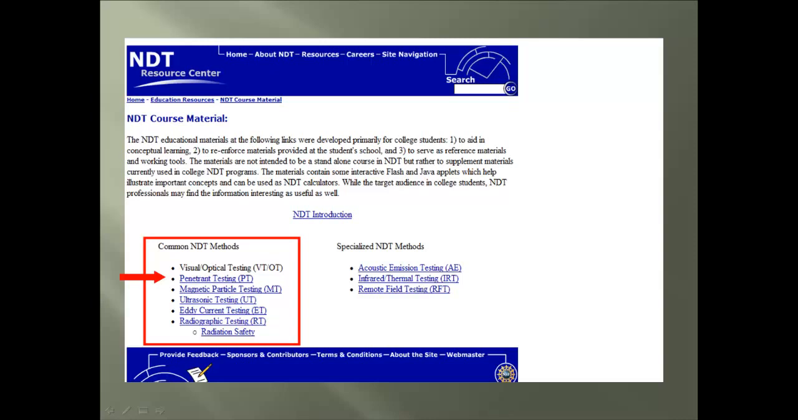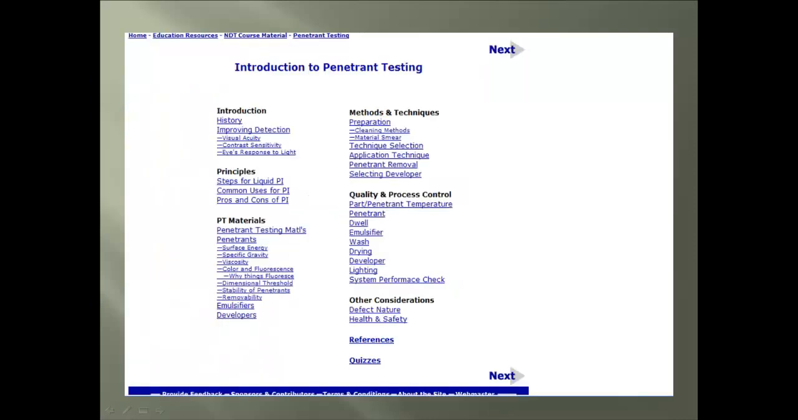Now we are on the PT test method page, which unlocks the power of what makes this site so excellent. First, we see the section for the introduction of the PT test method, and also notice the subsections that when clicked on will take you to another page for that provided information.